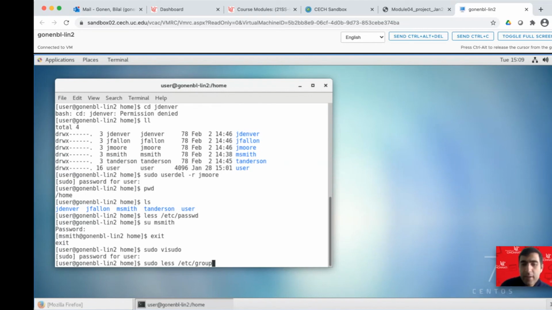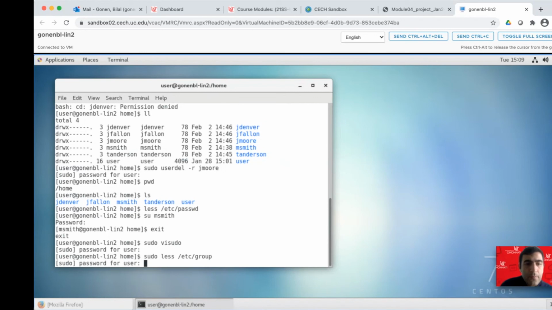Okay, so here if I say sudo less /etc/group. So each user you created also has their own individual group, or are all the users in one group? No. We have users, and then each user, for example the msmith user, has also an msmith group, and that user is automatically assigned into the group which has the same name. Okay. Yeah. Gotcha. Thank you.